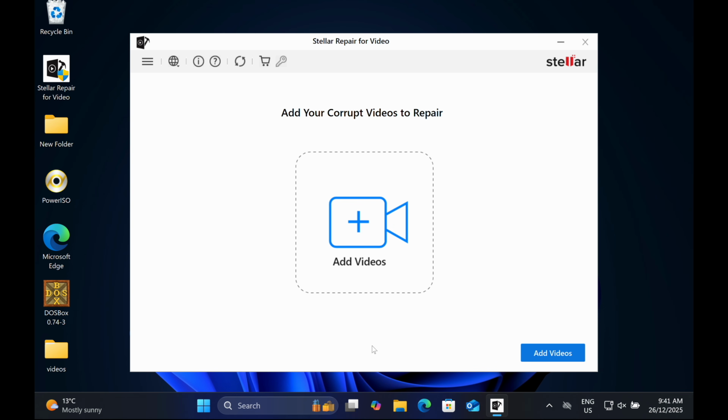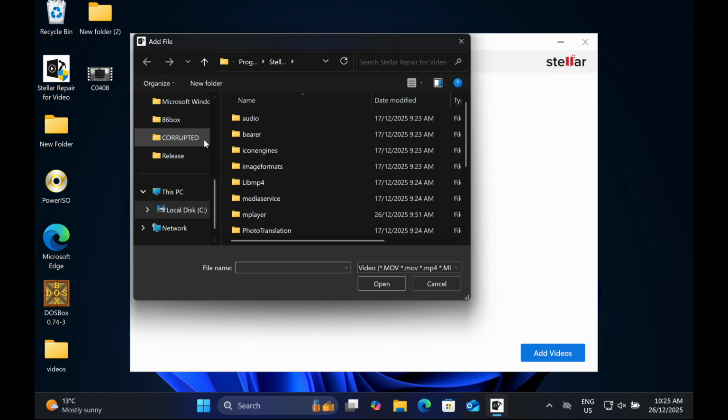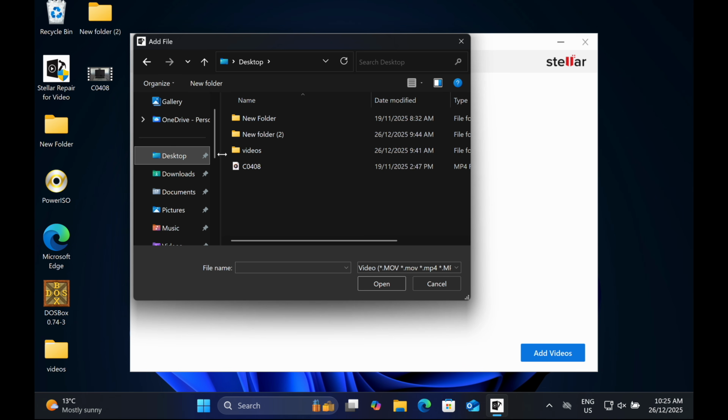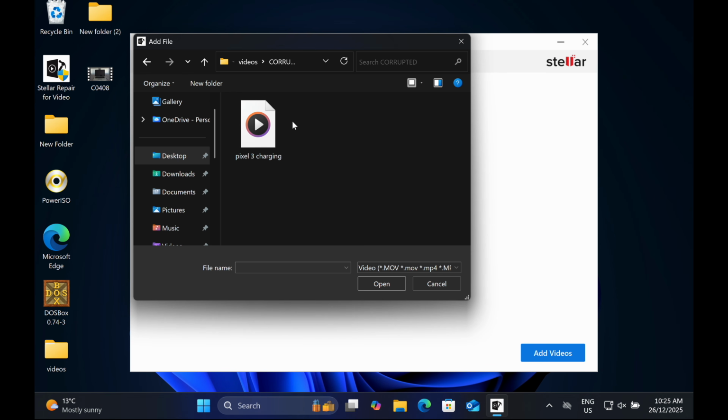In my case, I will be using this program to repair corrupted raw footage from my camera, which I've filmed for previous videos. So it's very simple, you can just either drag and drop, or in my case, we're just gonna click on add videos. We're gonna go to where the corrupted video file is.